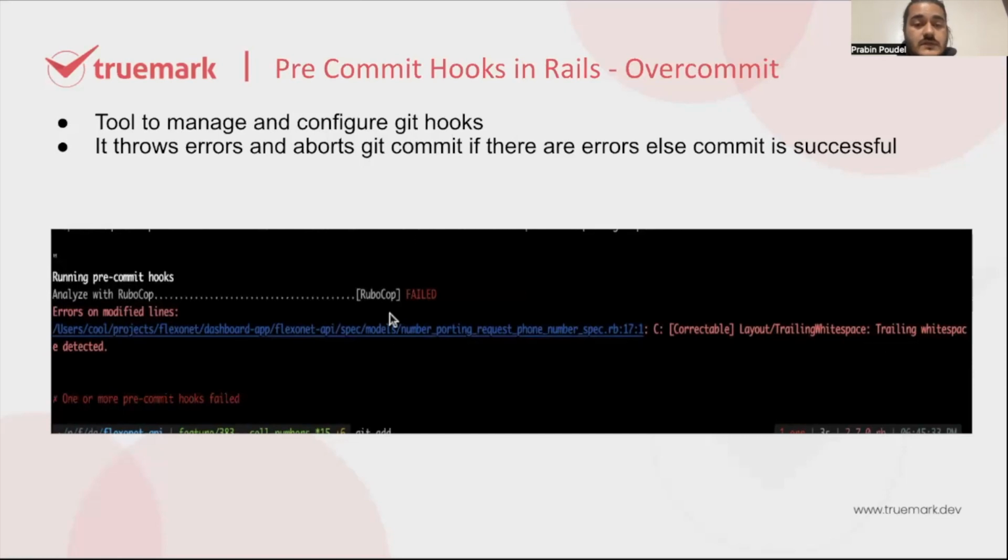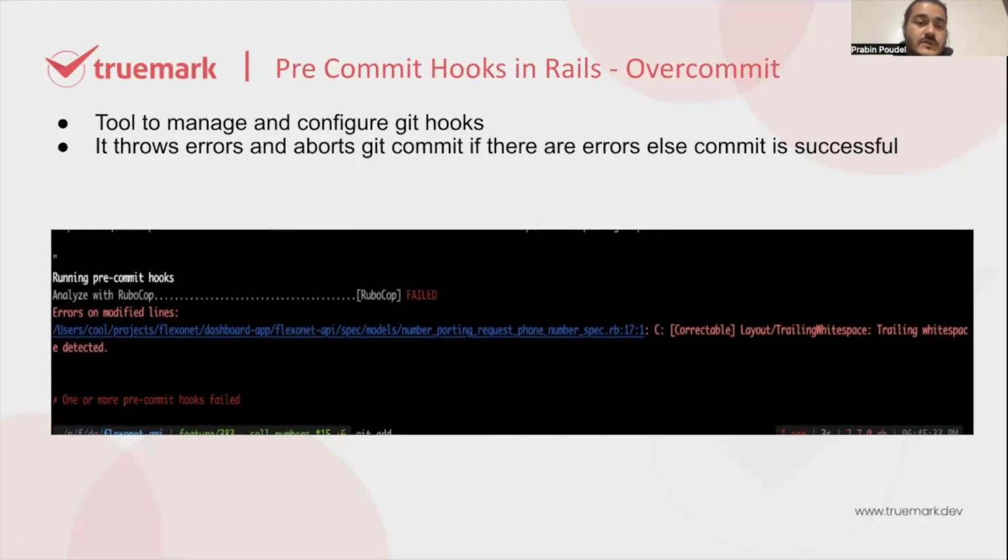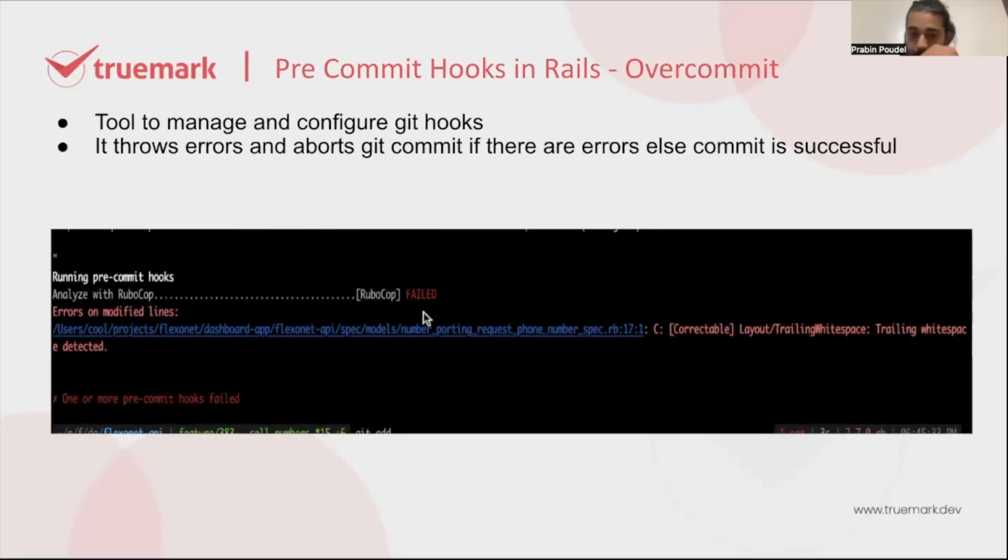In this screenshot you can see that the pre-commit hook for Rubocop is being run, and then it's throwing an error in one of the files that there is a trailing white space, and this fails the git commit. After you fix this file and commit again, then only the git commit will pass.